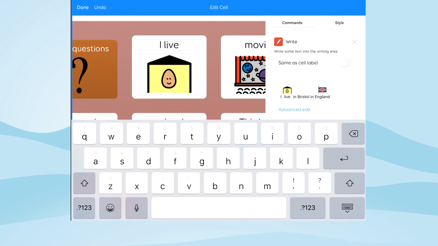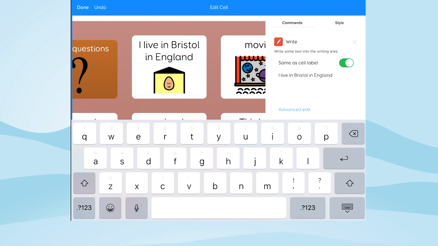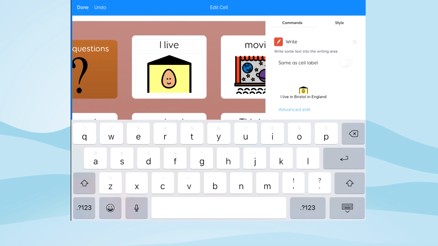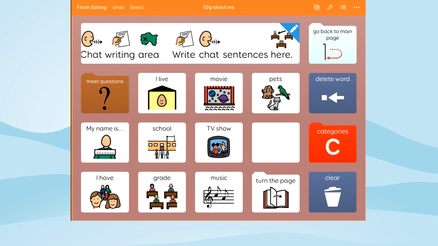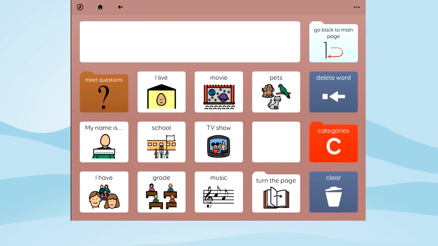So that's because this setting at the top, which we call same as cell label, is off. If I slid that slider on, it puts the whole sentence onto the cell. But as I said, that looks quite complicated. So I'm going to slide it off again and just keep that saved sort of in the background. And I'll show you what happens now if I select done and then I select finish editing. So now you can see, although the cell itself hasn't changed, when I click on it, you get the whole sentence that I saved in that right cell on the right hand side of the screen.